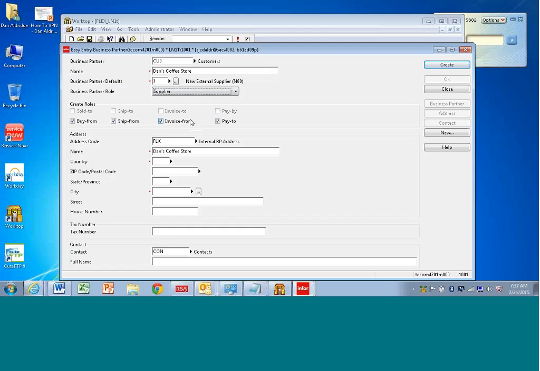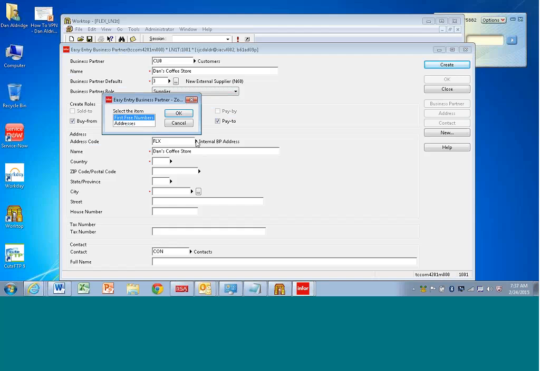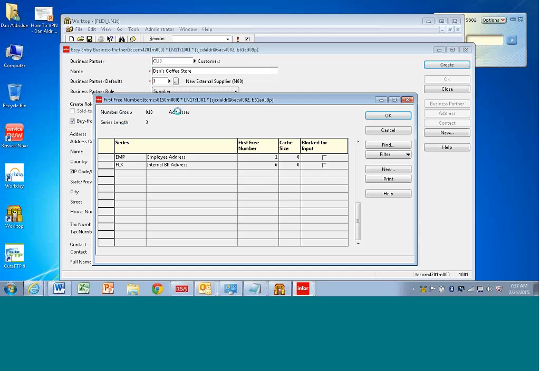It will tell you whether it's a supplier, a customer, or both. And you'll see only the roles that you want here because it's a supplier. I only have these roles. Okay, so this address code is a first free number. So if I zoom on this, I can see my various first free numbers. So let's say I wanted to create another, well, it's internal BP address. So I'll say that.